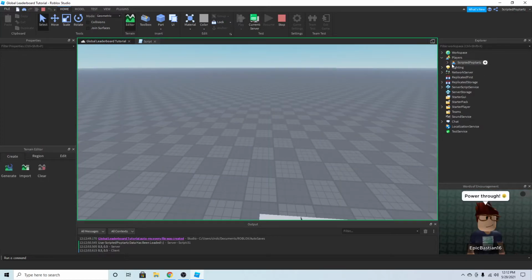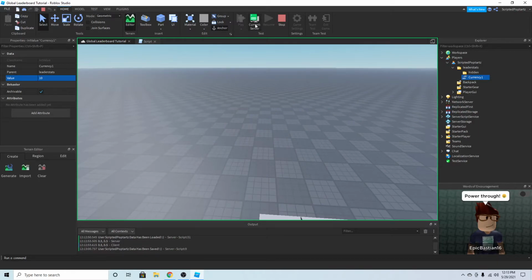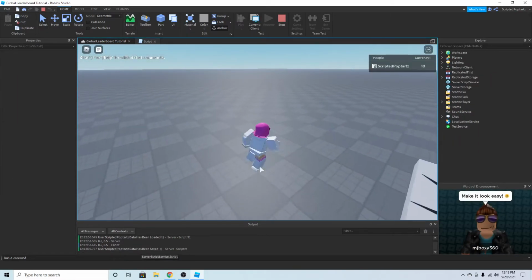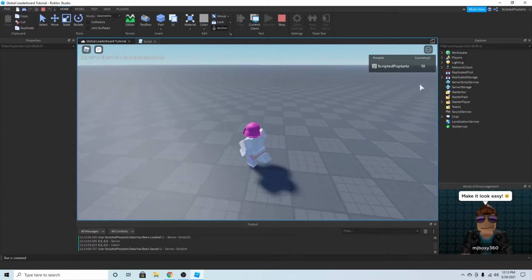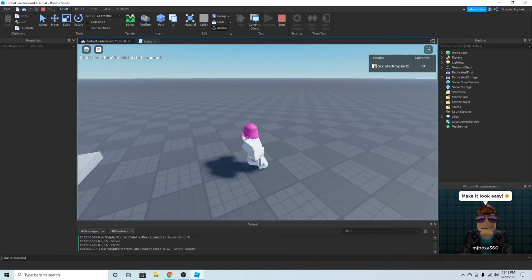Go on here, player seats. Set this to like 10. Go back here. There we go. It's saved. We're just gonna wait a few seconds for it to save again. There you go, it's been saved.